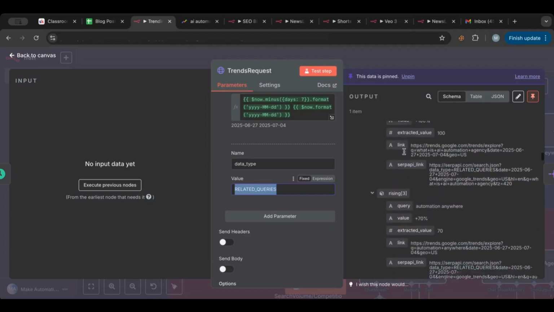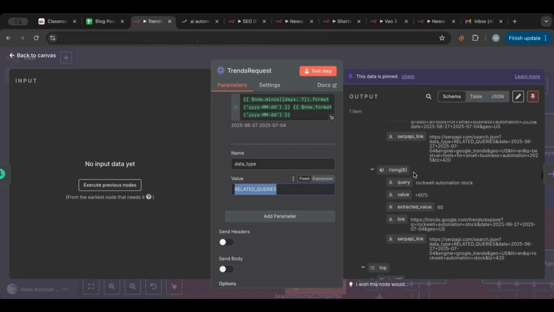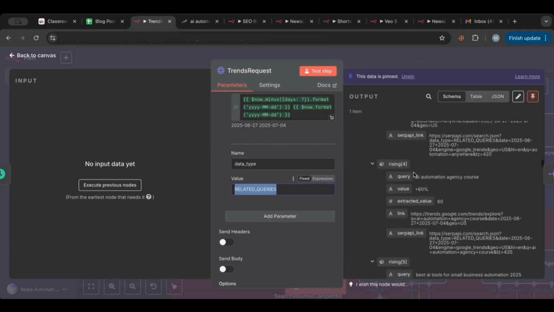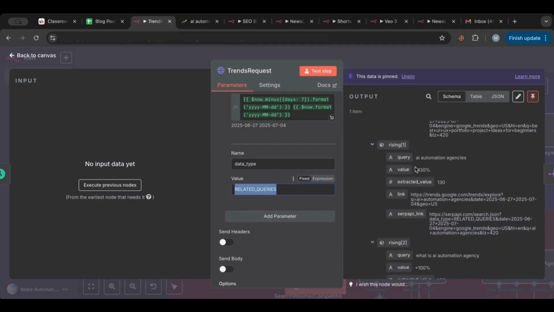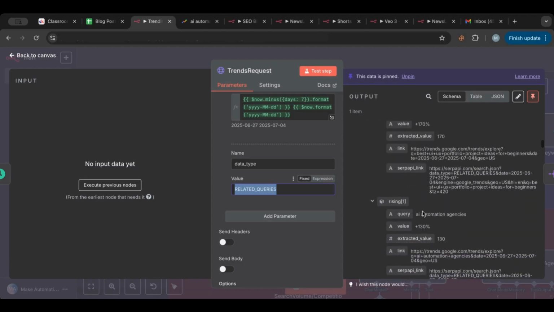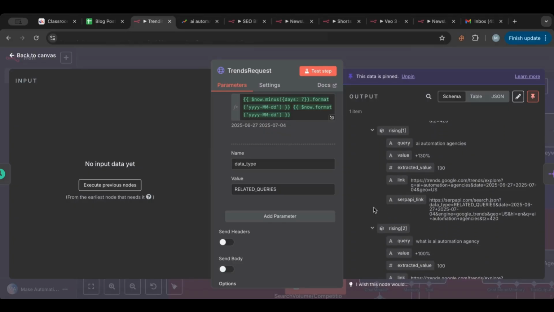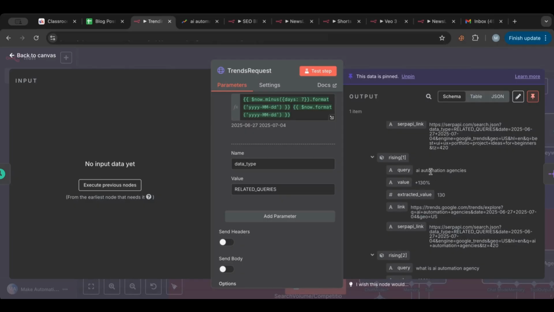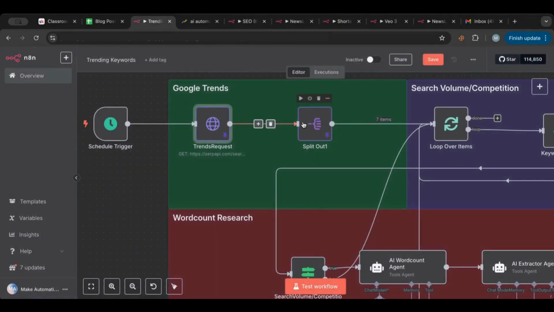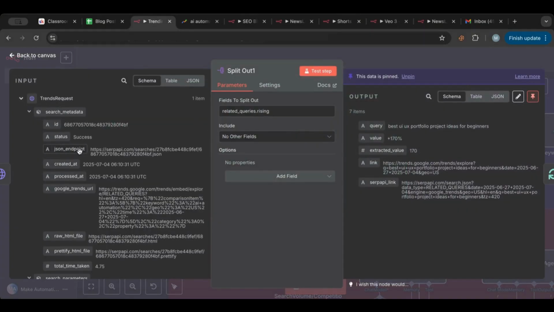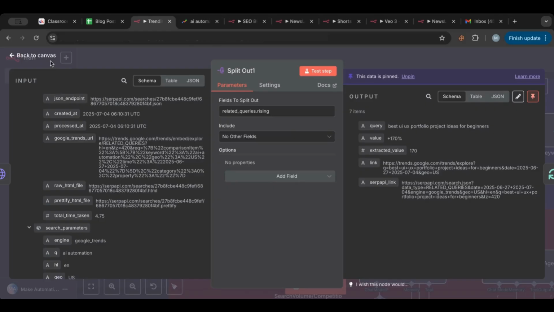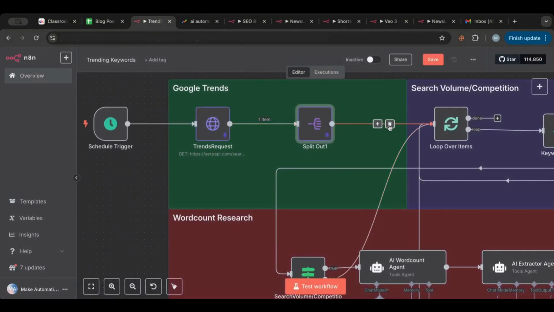So in this one we have 7 because it starts with 0, and with each one it gives you, for example here, AI automation engine, the query, the value, so how much it increased, the link, and the SerpAPI. Okay, what I'm interested in is these two, basically the value and the query, to be honest. Okay, so we get these, and what we do is we split out, because we got these as an array. So we have one item coming up. What I want is to turn them into separate items.